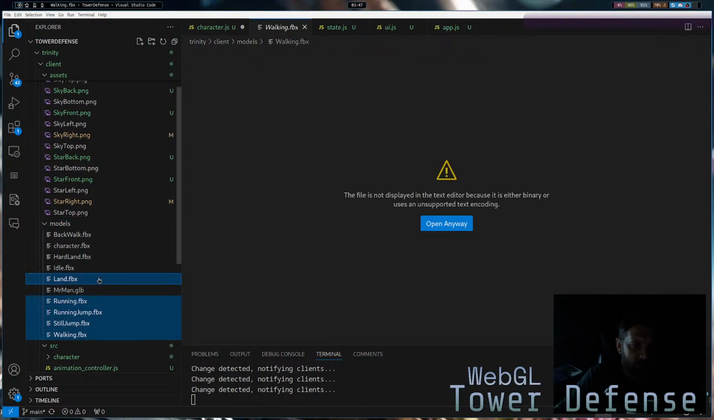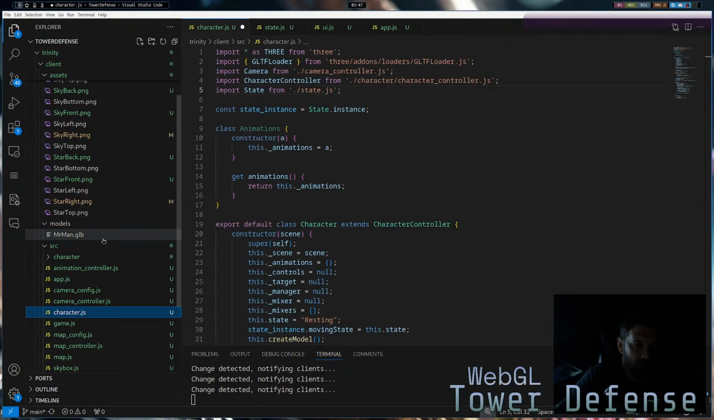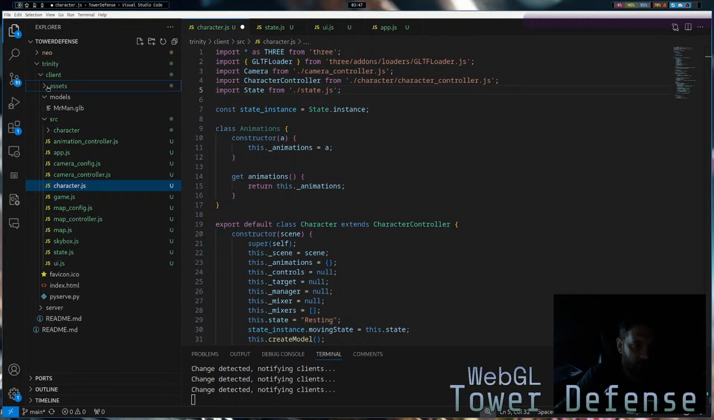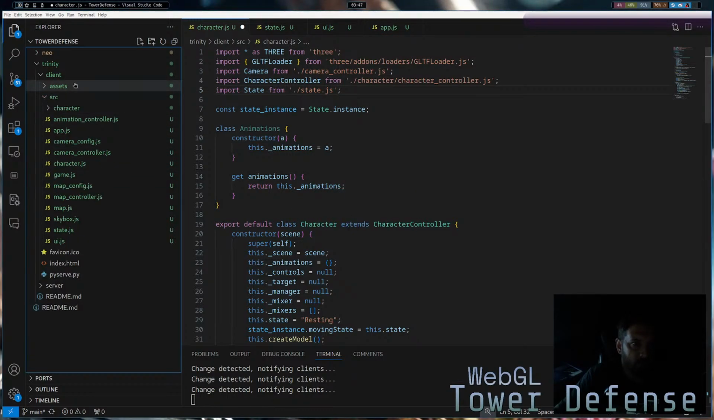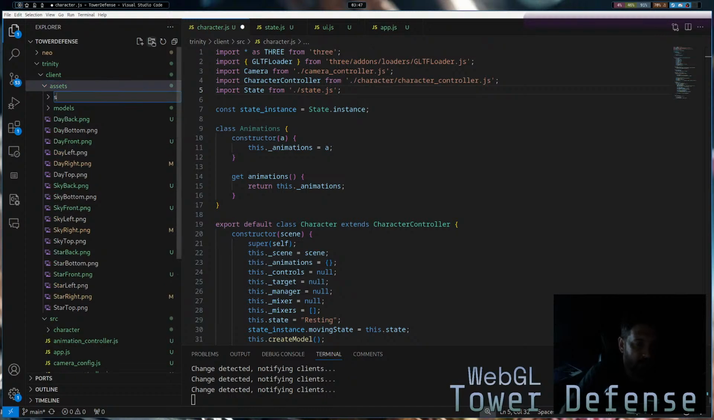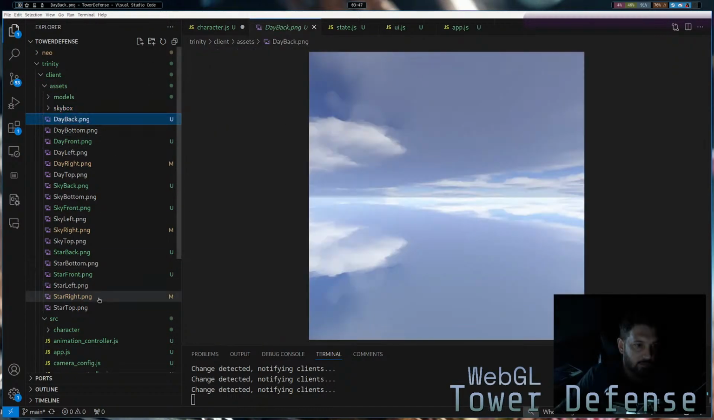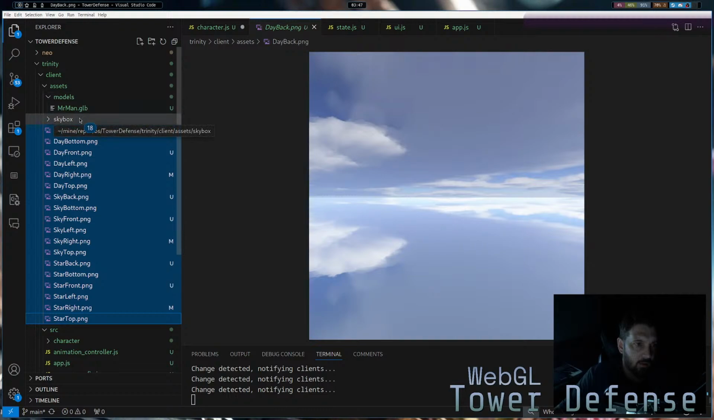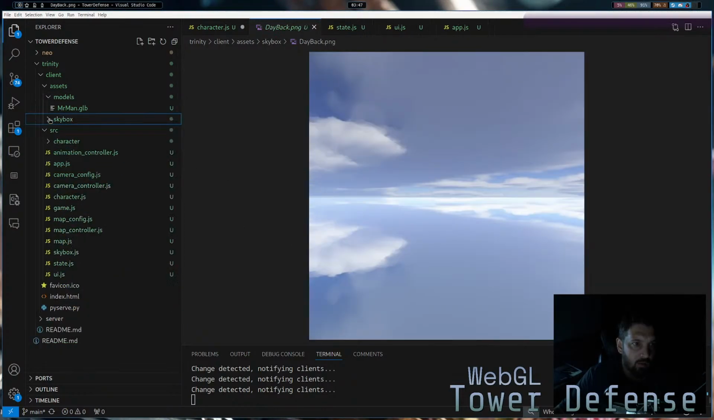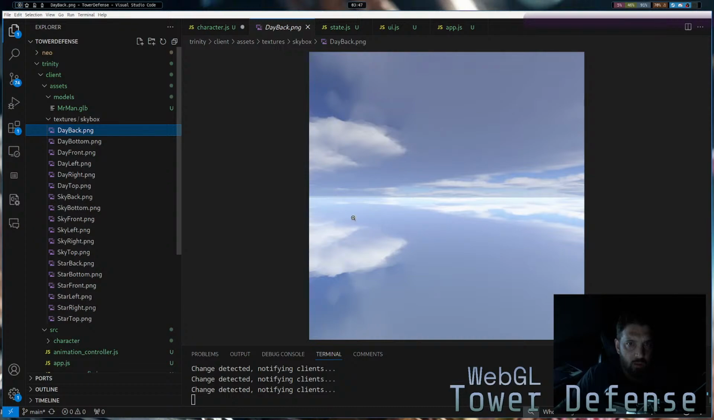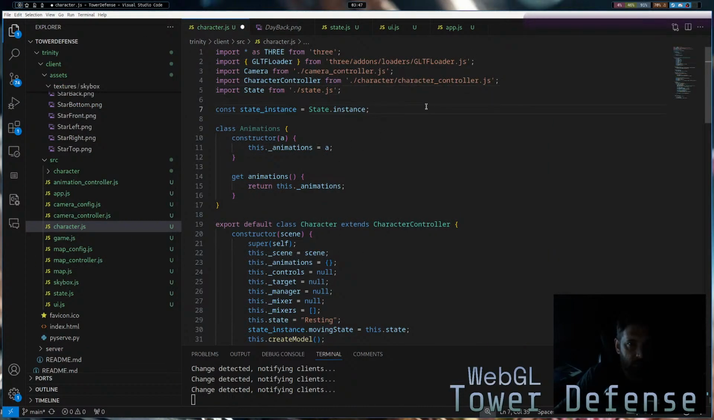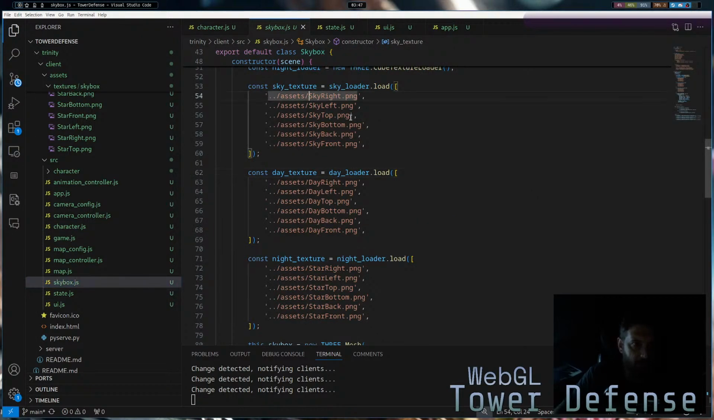All of these can go actually. Leave man. Models can go in assets. Skybox can go in skybox. Textures. So our skybox, we'll have to change this to assets.